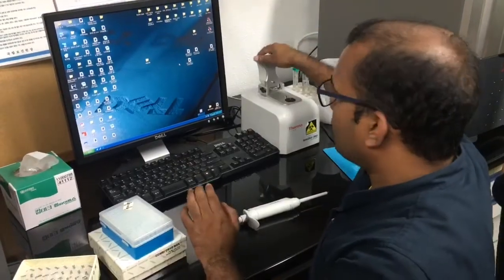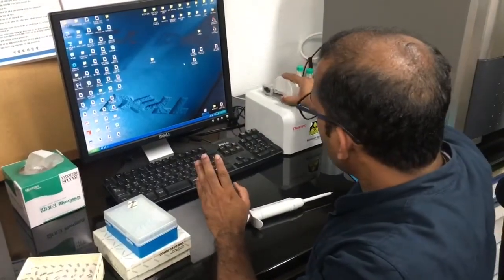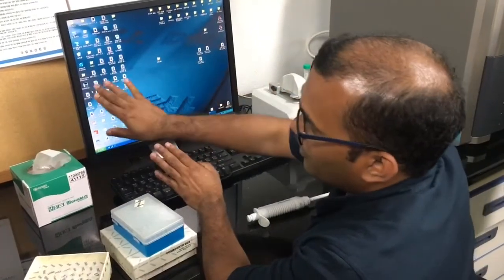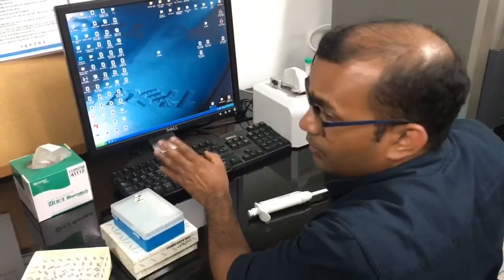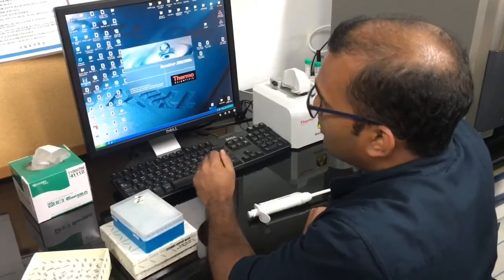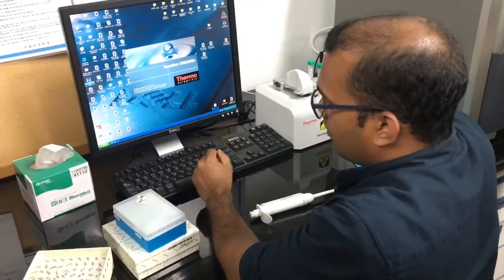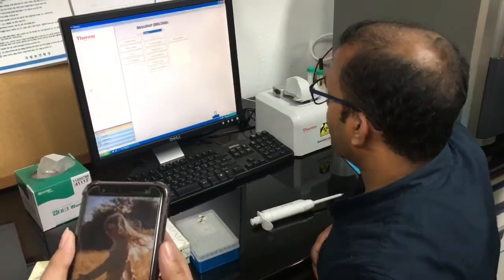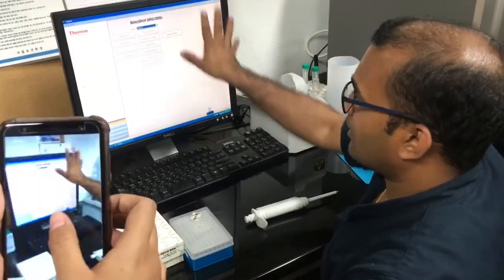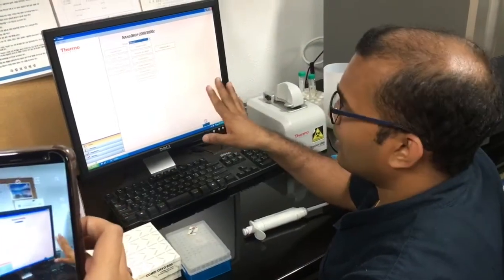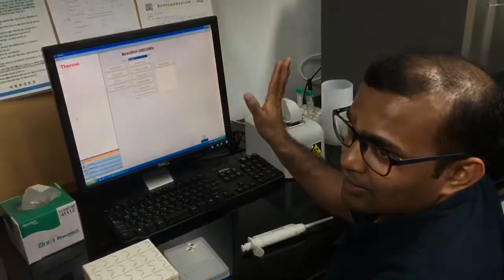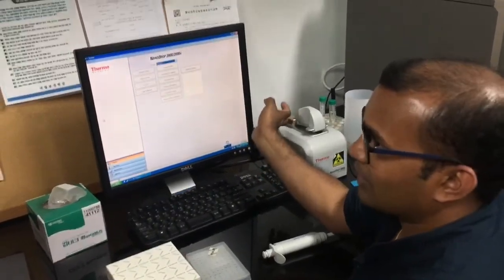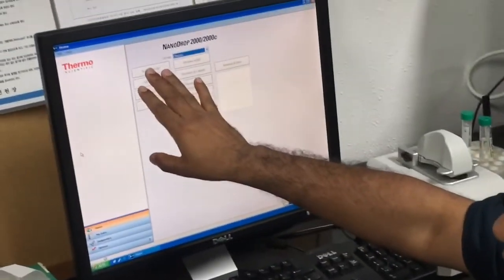So first we have to open the software. These machines have different software, so we open this software, which we call the NanoDrop software. Once we close this one and start this one, it will pop up this way and show a menu. Then you have to select what you're going to see, because there are a lot of things you can see with these machines. What we're going to check is the nucleic acid.